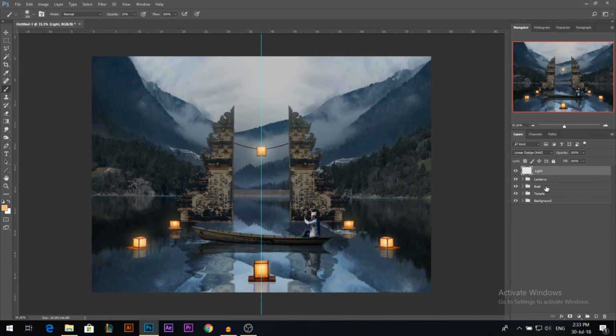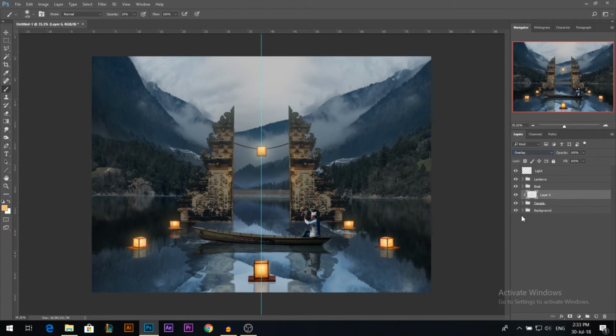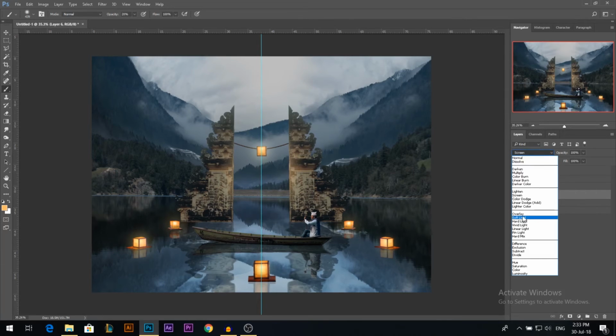And on top of the temple, let's add a layer, link it below, and just color some orange because the temple should have some orange color, and change it to overlay. Or maybe let's try screen. No, screen is too bright, overlay is good.